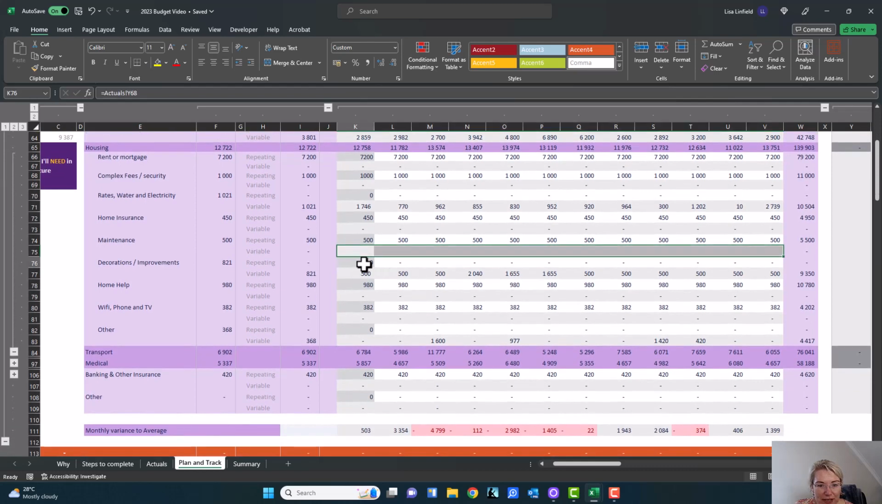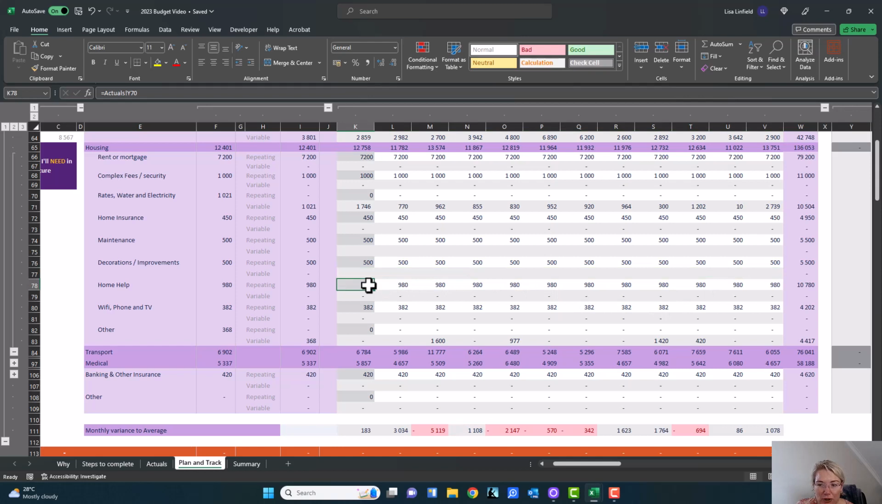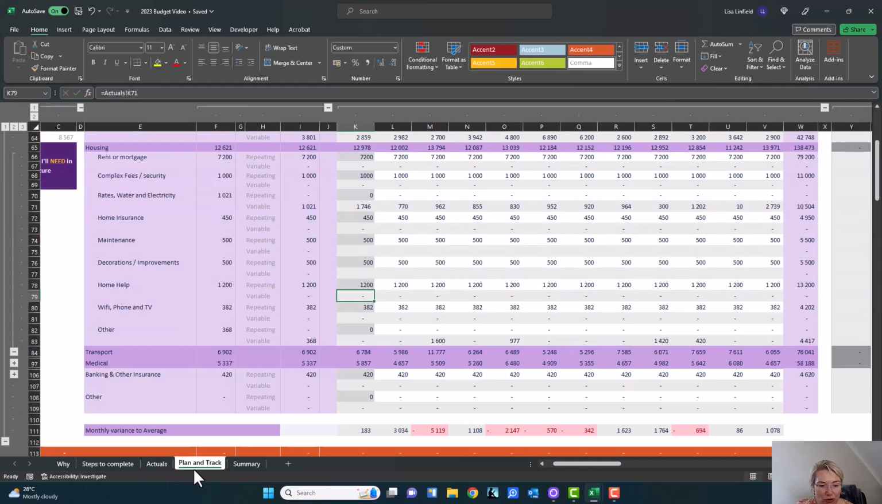Decorations and improvements. She says that she's not planning on doing any of this other stuff over here. So again, let's just work on 500 Rand a month, and we can delete those. Then home help at 980, she's giving the person a raise to 1,200. So let's change that there to be 1,200. You could also go and change it on the actual sheet over here, home help, and change that to 1,200, and then it would have brought it through.